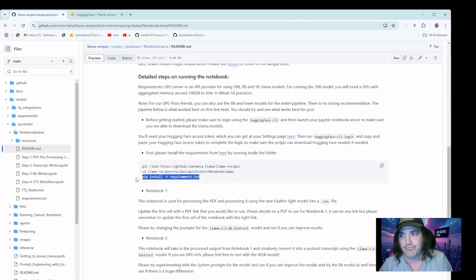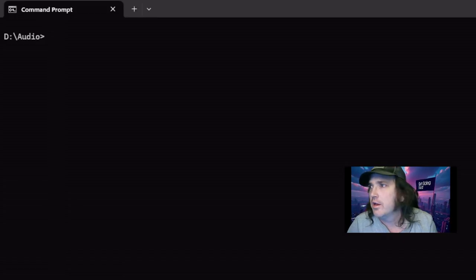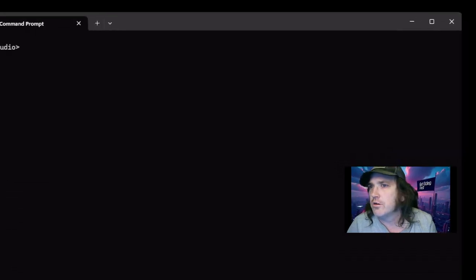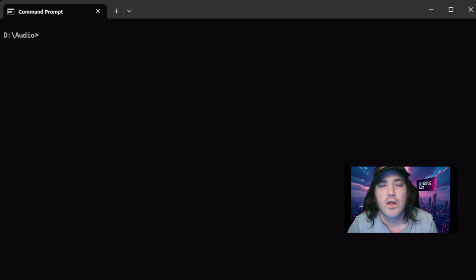So let's go ahead and get this going. We're going to highlight this because we're going to git clone it. Now, what you want to do is find the folder that you want to install this into. So I'm going to go over to my command prompt, and where is that window? There it is. Okay, let's make this a little smaller. All right, so I'm going to put mine in a folder called audio.